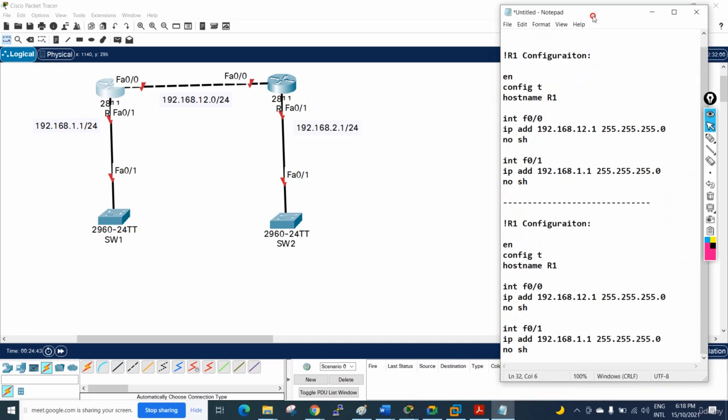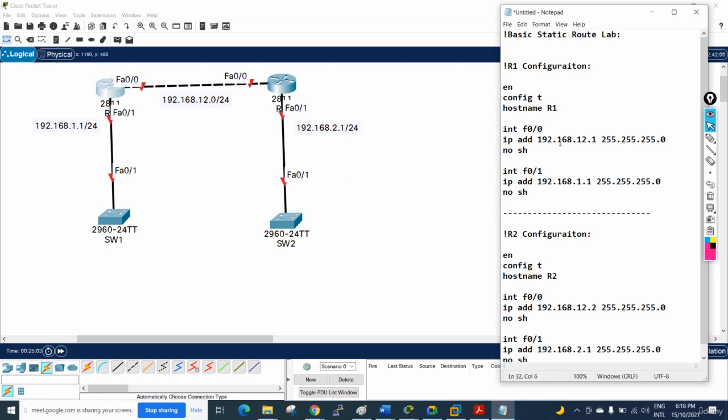I will paste and modify as per router 2 configuration. I will change this to router 2, here also name it router 2. FastEthernet 0/0 is 12.1, so I will make this 12.2, and on this side we have 192.168.2.1, so I will make this 2.1. Okay, so this is just basic IP assignment.